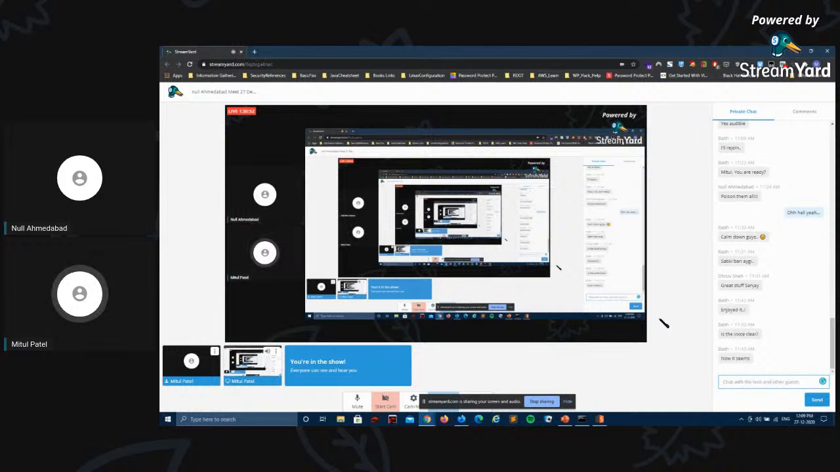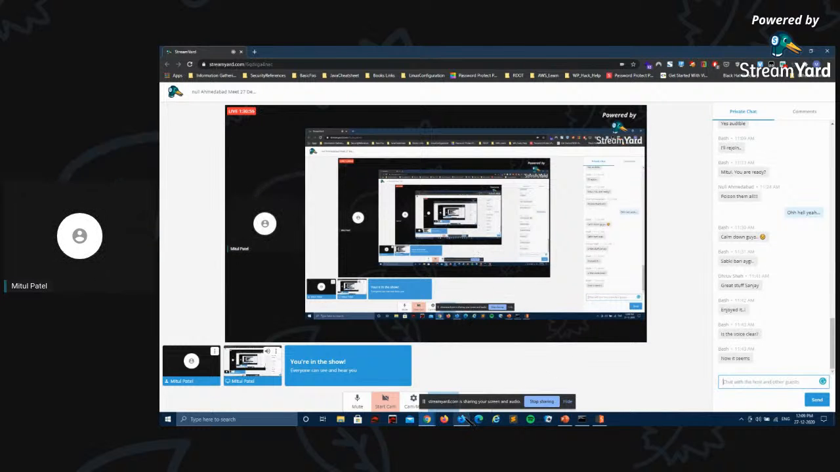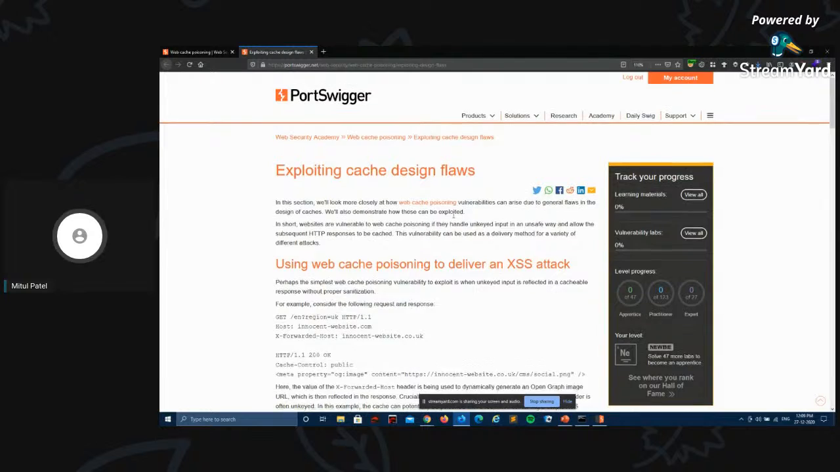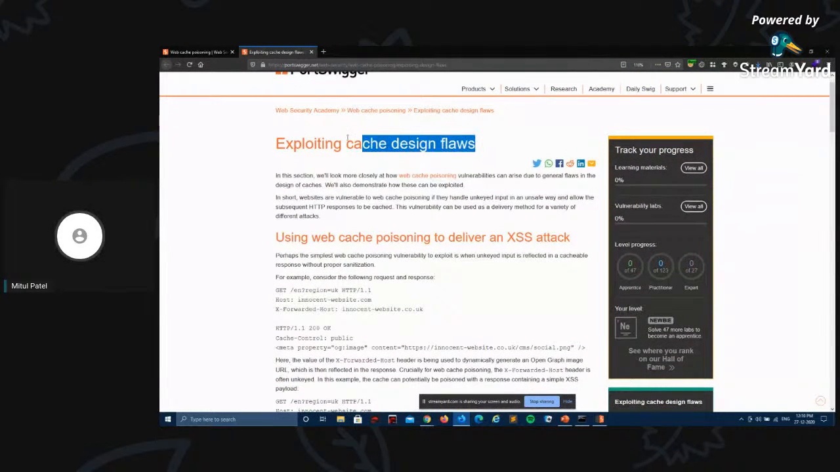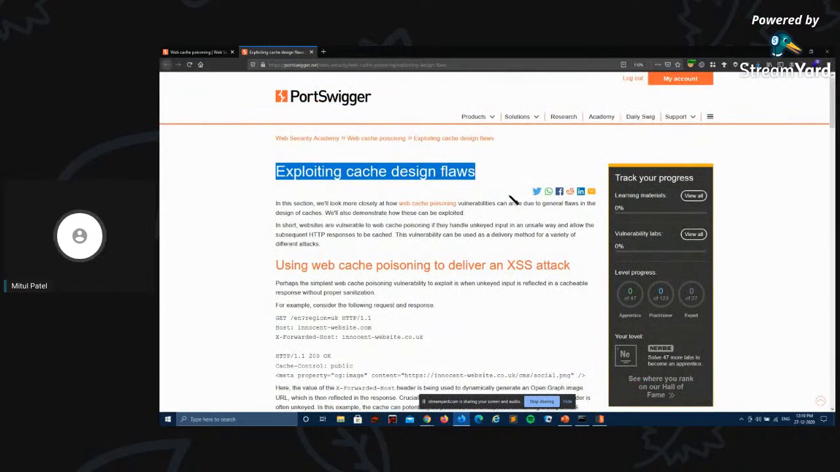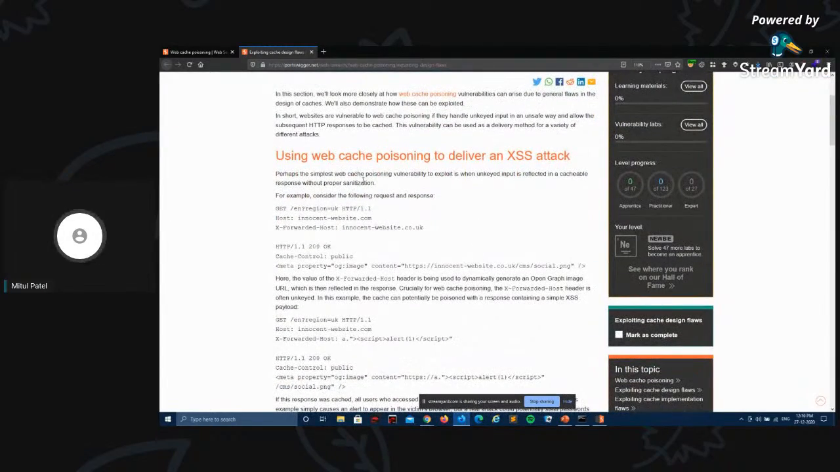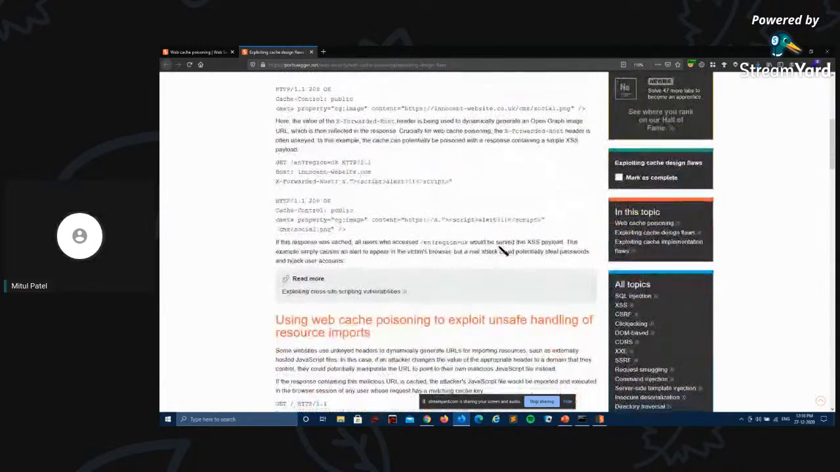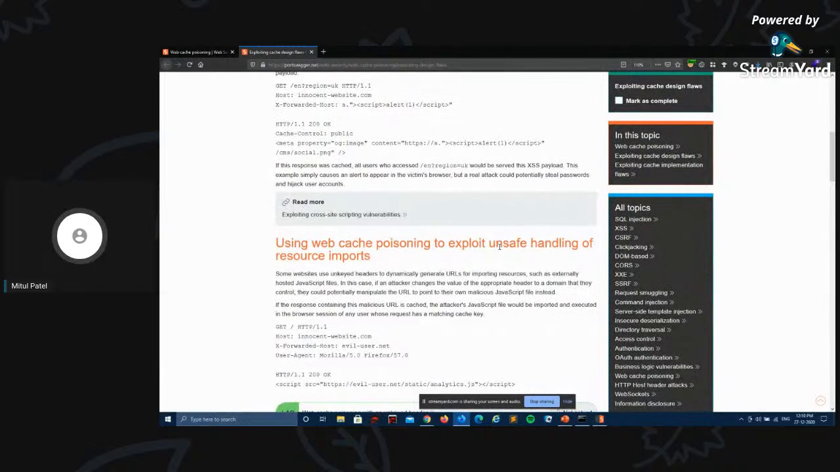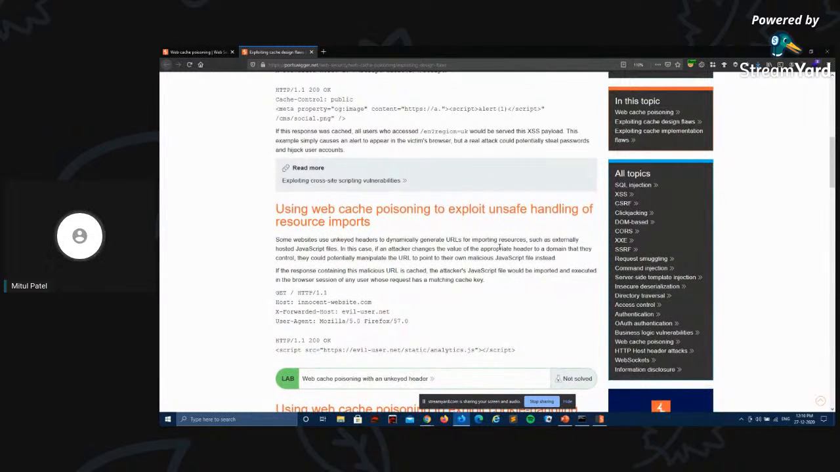Okay, so it's demo time, let's come to it. This is the PortSwigger lab for exploiting design flaws, and I have created a completely new account for it. The first scenario is using web cache poisoning to deliver an XSS attack. I'm keeping the theory aside, because I hope we all know the basics of exploiting reflected XSS or stored XSS, whatever it is.